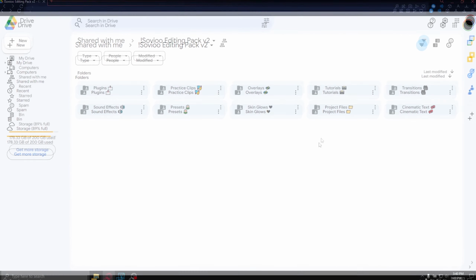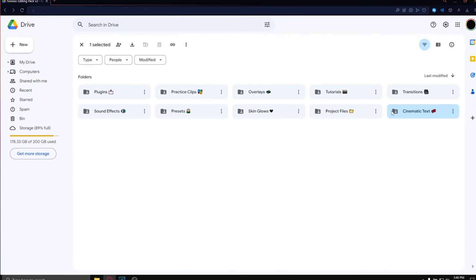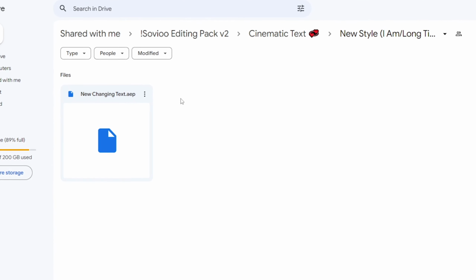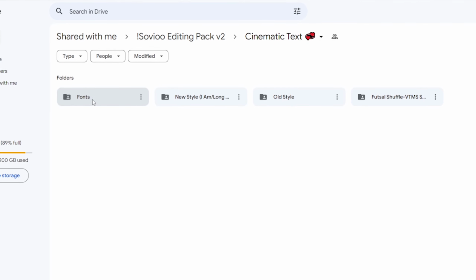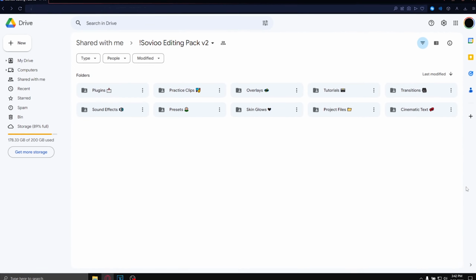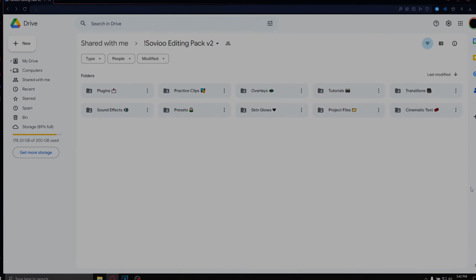And then to finish off the pack, we have cinematic text. Has four different styles of it, and going into the new style, you'll have the project file, also on the side some fonts that he used on his cinematic text. And that's it with the edit pack. Now I'm going to show you the new presets.